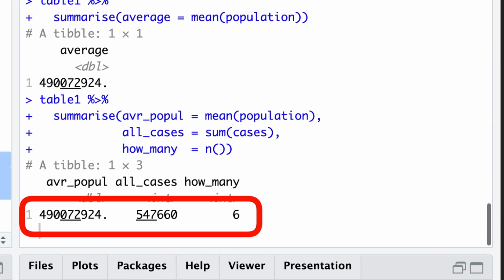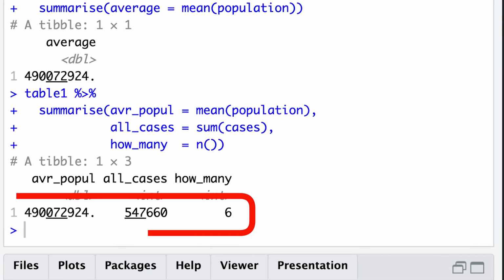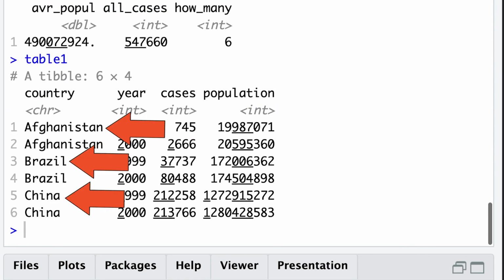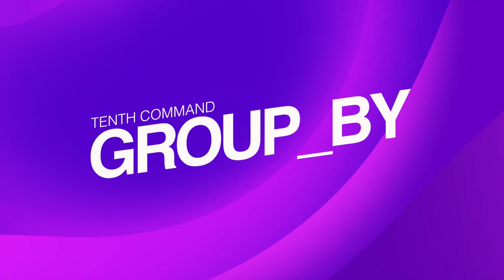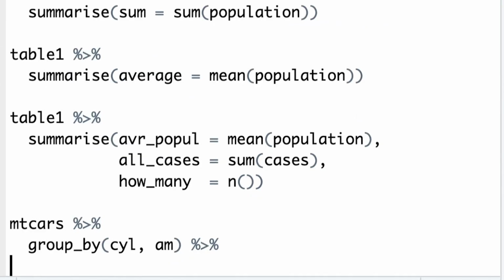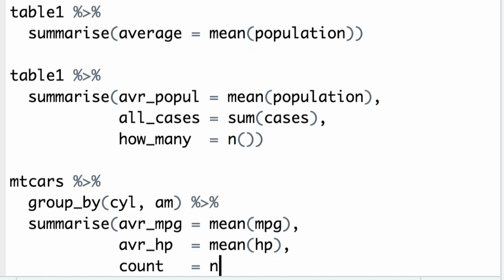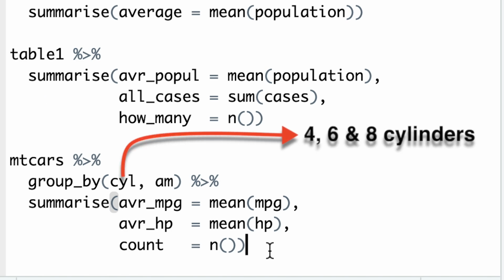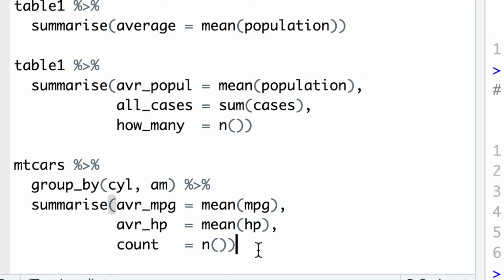However, a single row overview of your data is not very useful, since we have data from 2 different years and 3 countries. And that's where the final, and perhaps the most useful, group by command comes into play. But even better is the fact that you can group by several variables at the same time. For example, let's take the mtcars dataset and find out how many cars with 4, 6, and 8 cylinders and different gearboxes the dataset contains.